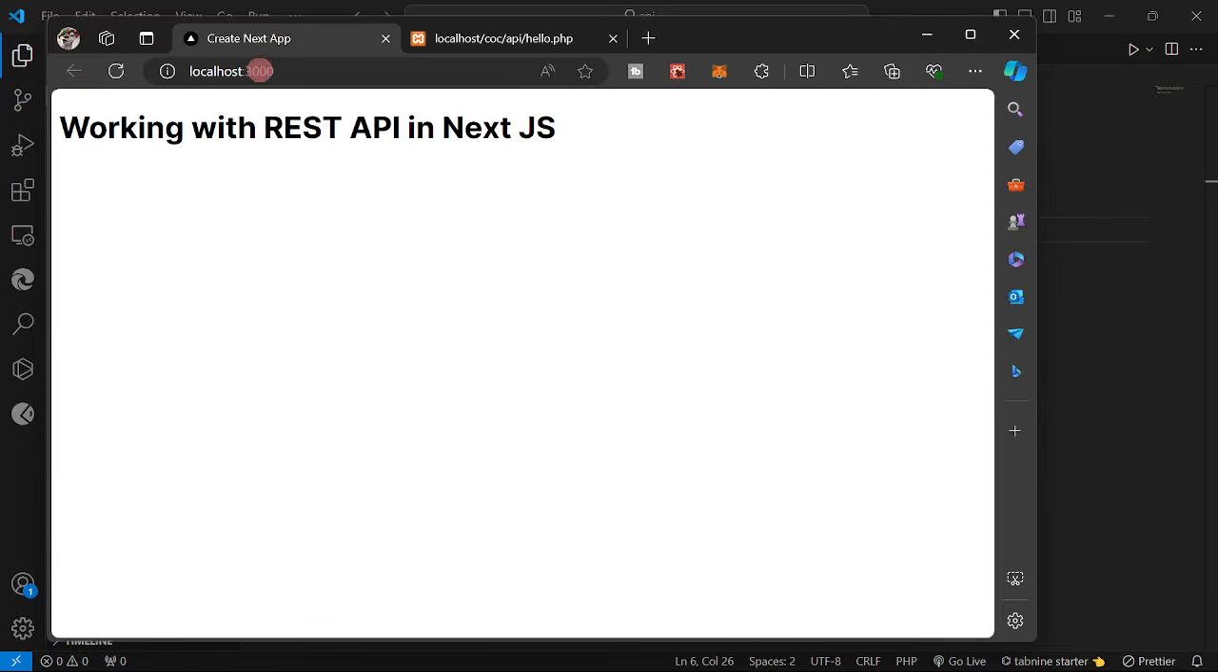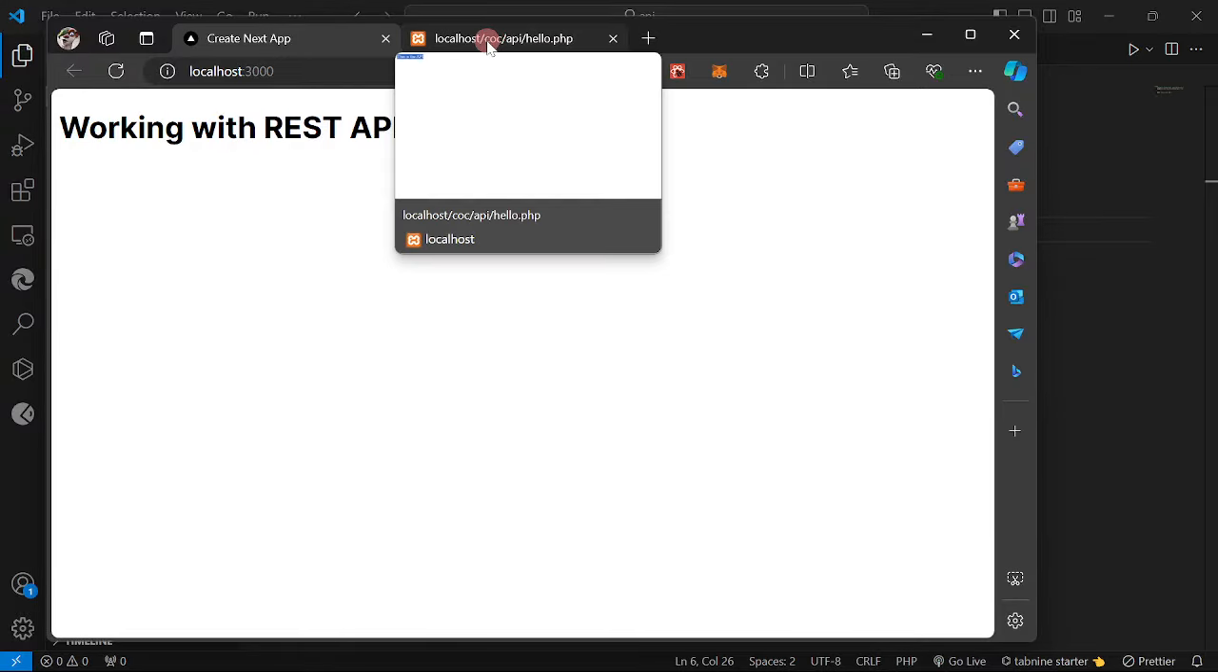My API is located at localhost/coc/API/hello.php, and my web app is located still on localhost but on port 3000. So basically, they are in different locations. Two different websites, but they are going to communicate through a package or a library that I'm going to introduce to you later on.